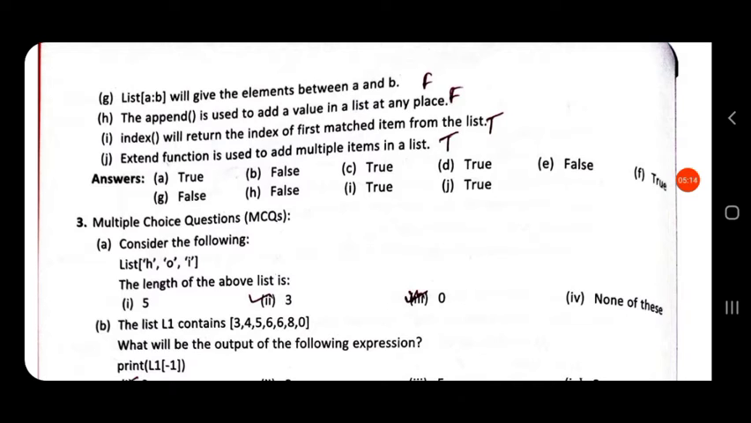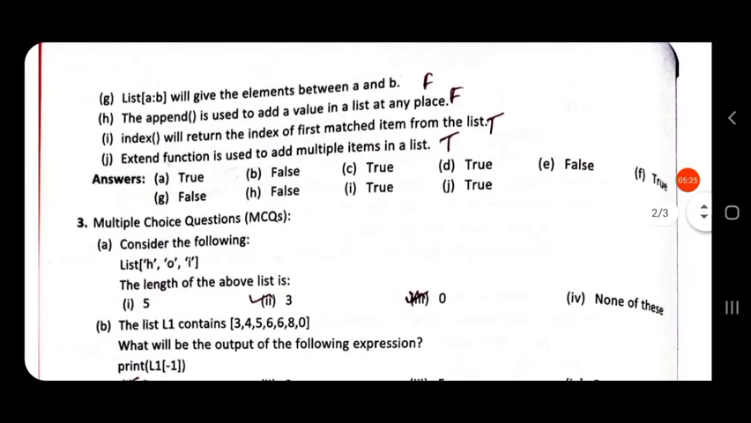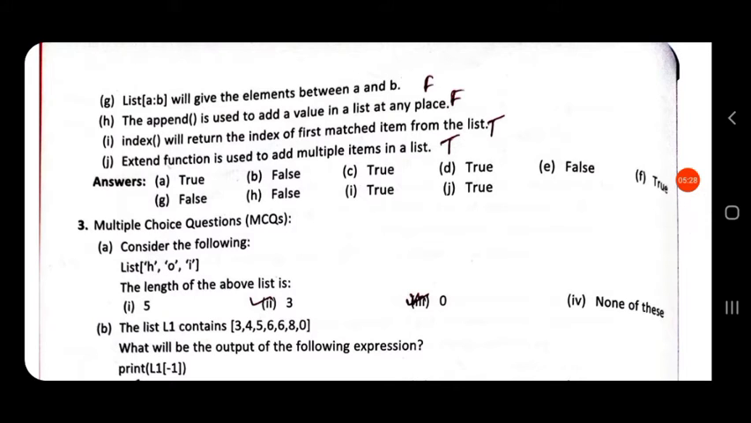Then the append function is used to add a value in a list at any place. No, the append function is used to insert the element at the end of the list, but the insert function is used to add a value at any place. Then the index function will return the index of the first matched item from the list. It is true. Then the extend function is used to add multiple items in a list. Yes, the extend function can be used to add a list into a list.